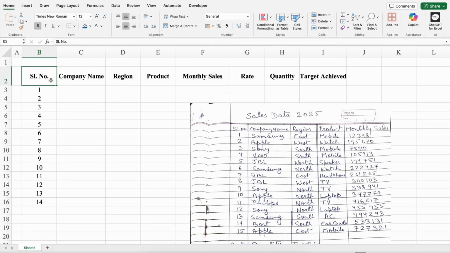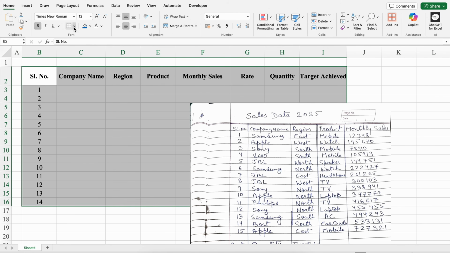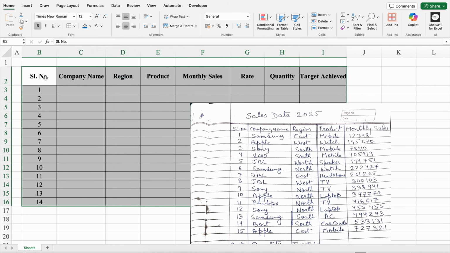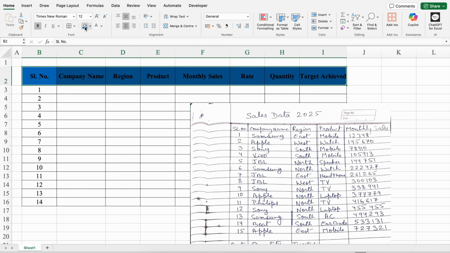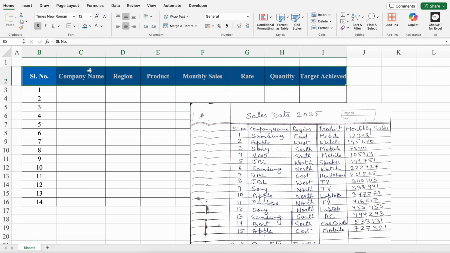Now I'll click on very first header. We'll press Shift Ctrl down arrow key, right arrow key, and we'll create borders. We'll click on first header. We'll press Shift Ctrl right arrow key. We'll go in Home tab and we'll change the cell color as well as font color. Now this is looking like a format.